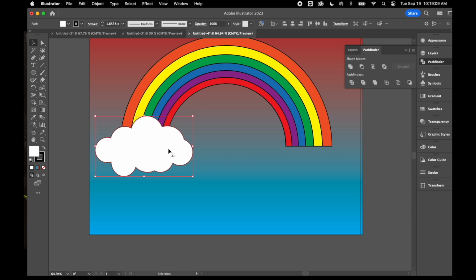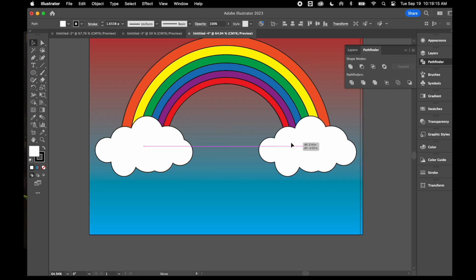So I can use that to put at the end of the rainbow. And now I can select this shape and copy it by hitting Control C and then pasting it by hitting Control V. And then I can put it on the opposite side of my rainbow.